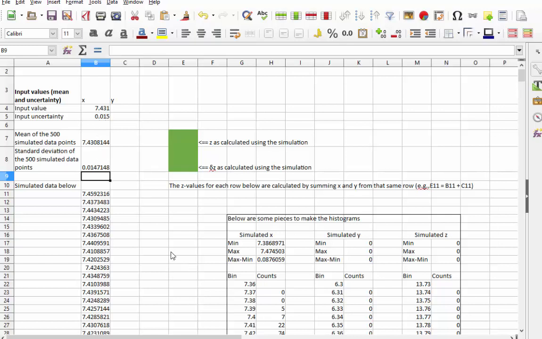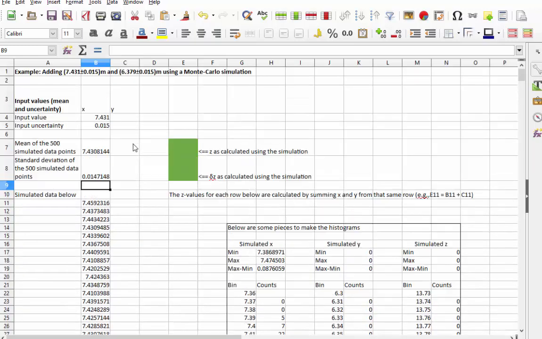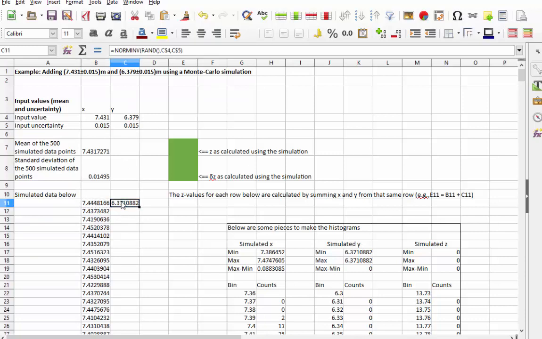Awesome. I'm going to repeat the same thing for the Y value, and the Y value that we measured was 6.379 with, again, an uncertainty of 0.015. And then I'm going to repeat the same process as before. I'm going to simulate my first data point. If I look carefully at my first data point, I've got my random number, I've got my mean of C4, which is 6.379, and I've got my standard deviation, which is 0.015, and that's my uncertainty when I'm representing my measured value as a Gaussian.